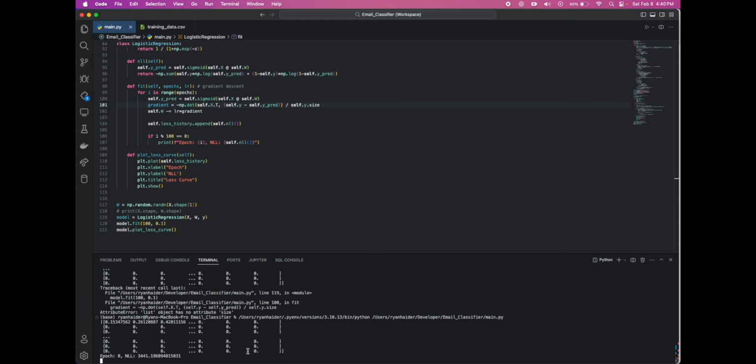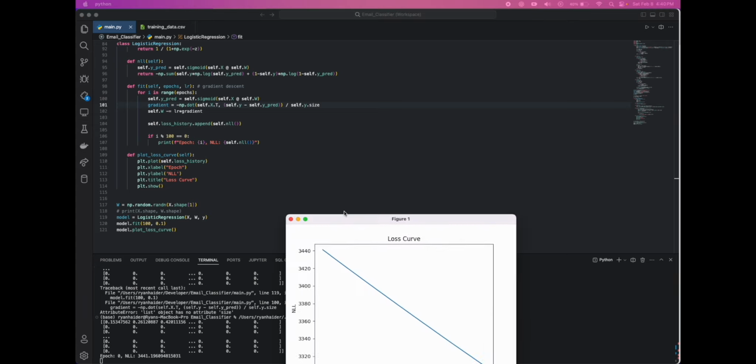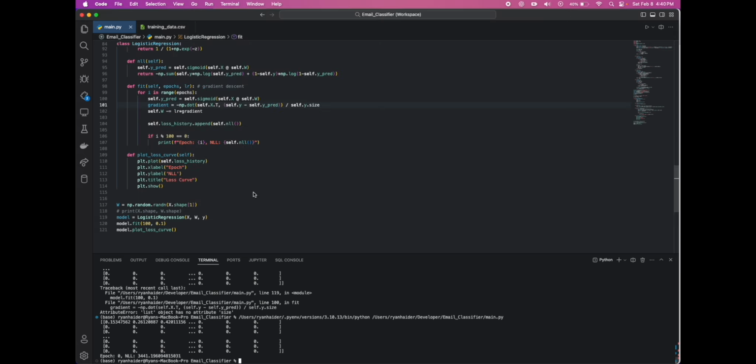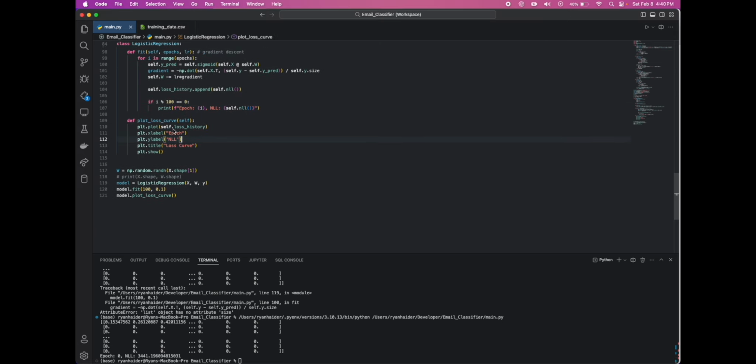Okay, there we go. We have our 0th epoch, and we got our curve. Right here, we have this very high loss, and we have 100 epochs. There we go. It's like linear right now, so that's good. We're steadily minimizing our loss, so that's good. Now we are going to try more epochs. Let's just try 1,000 and see how it looks.